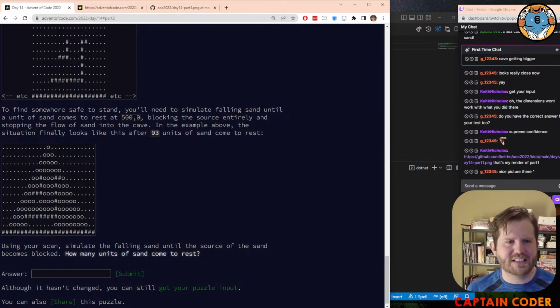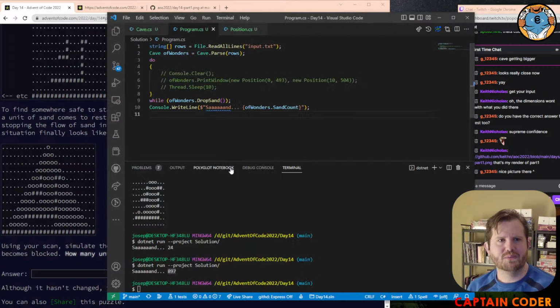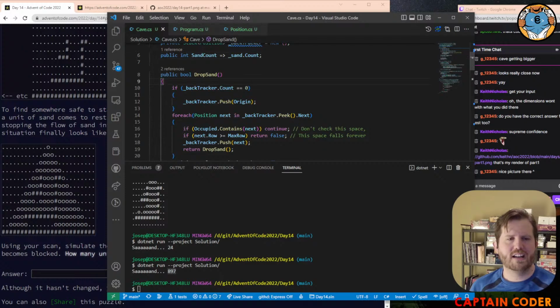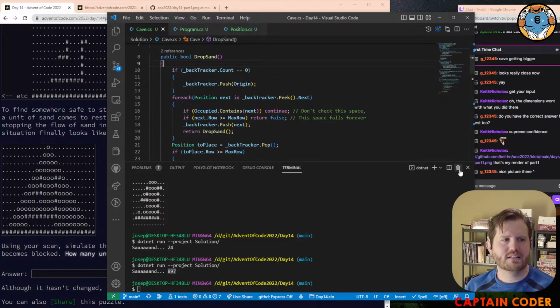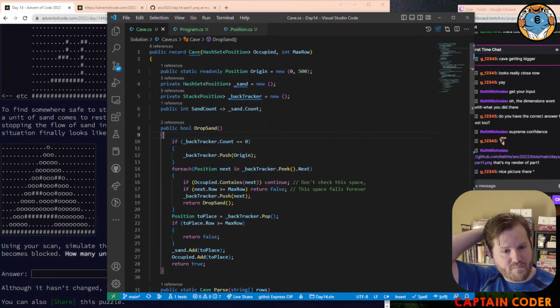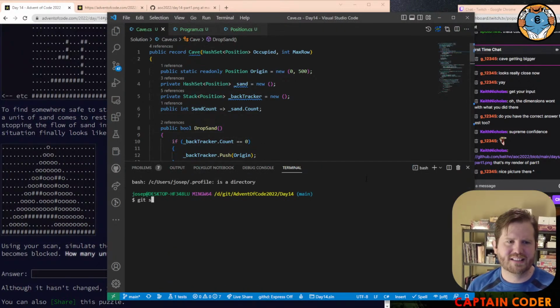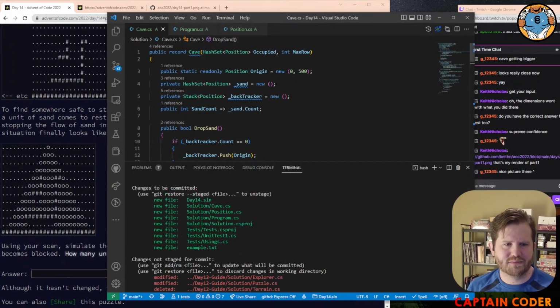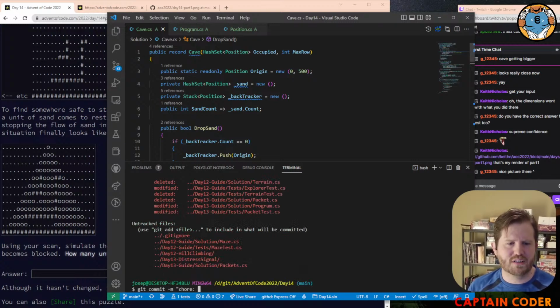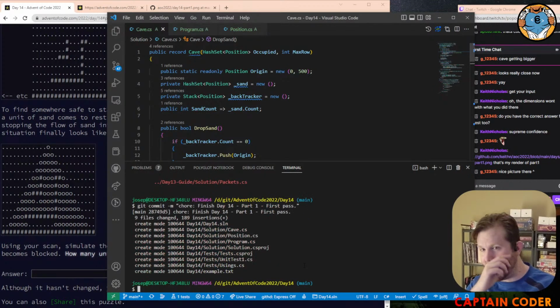To find somewhere safe to stand, you'll need to simulate falling sand until a unit of sand comes to rest at 500,0. Okay, so we're gonna keep pouring sand in until we cannot pour in any more sand. So what we need to do, our drop sand now has an extra check. Do I want to subclass or just modify my part 1? Because this will, here, let's do a commit. Git status. Git commit -m chore: finish part 1. Day? What's day? 14. Part 1. First path. So I can come back to it if I need to.